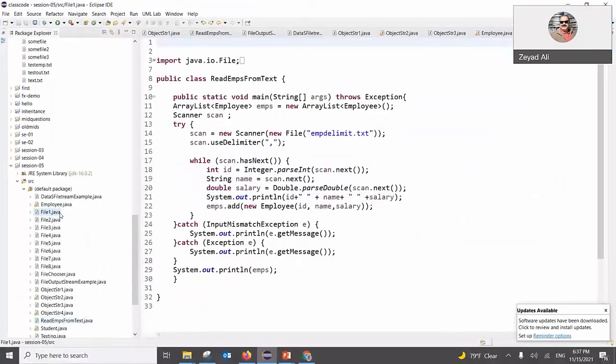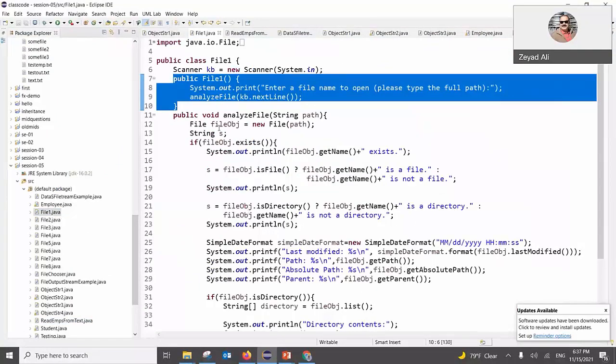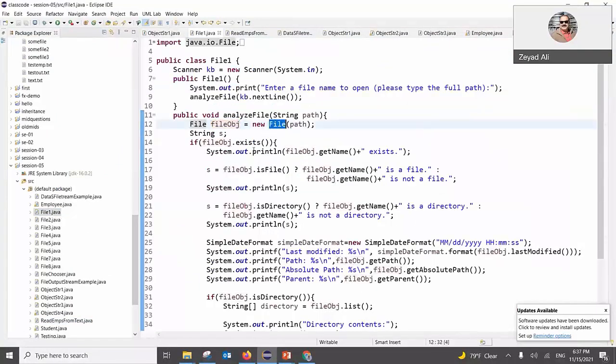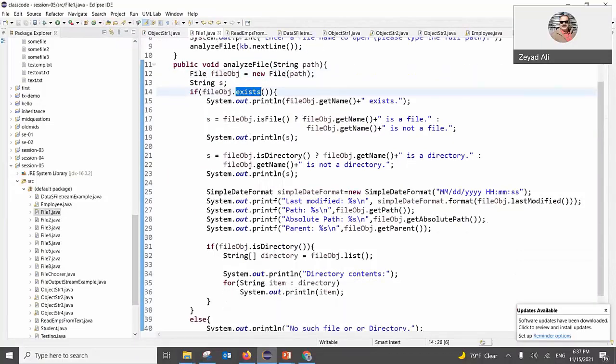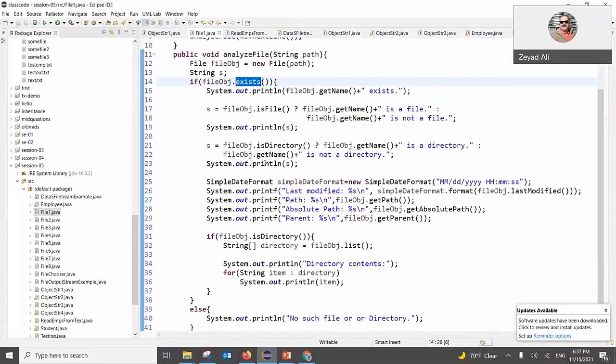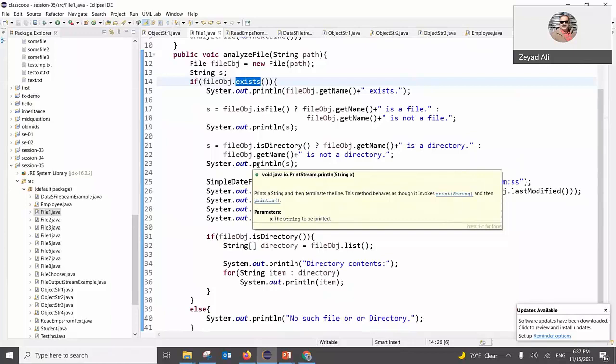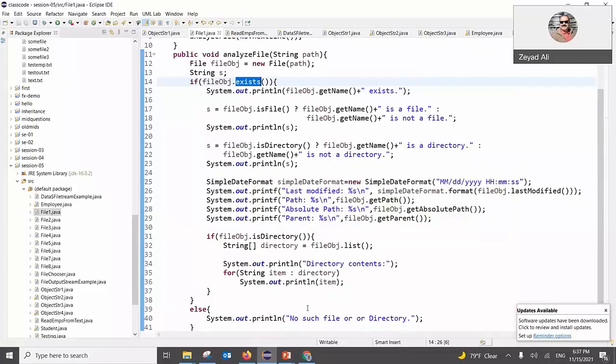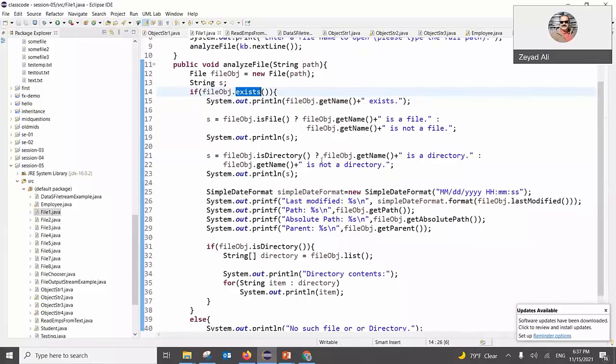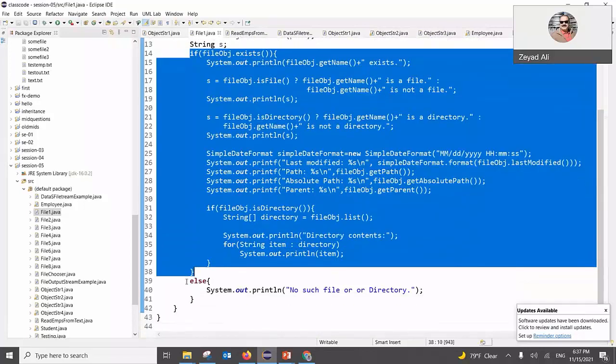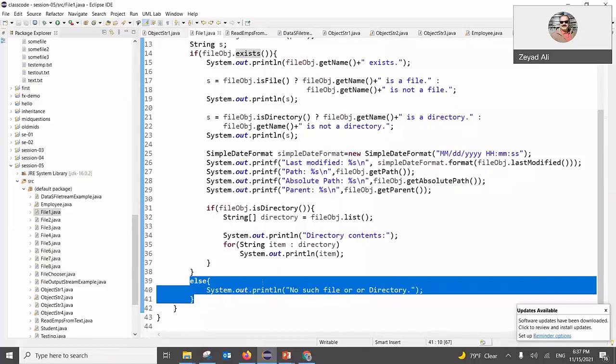If I go to file 1, here is a file, a new file. Then if it exists, I can do so many things. These are all methods available to the File class. You can use them with any file object. So for example here, this will be true if the file exists. If the file does not exist, it will go to the else part.